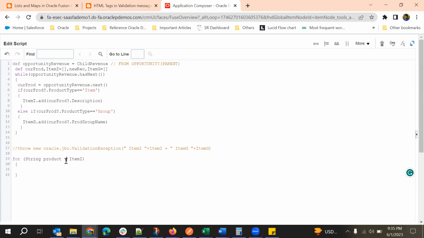And then this colon, after this colon is just a syntax. After the colon, we need to use the list name. So in our case, we have item I as a list name. Okay. Now, what we are going to do is we will print this item name. So now we will use println, and we'll print the product here. Product name is the variable called product.